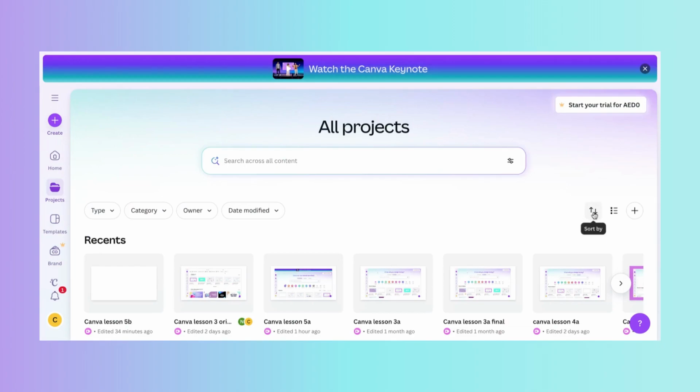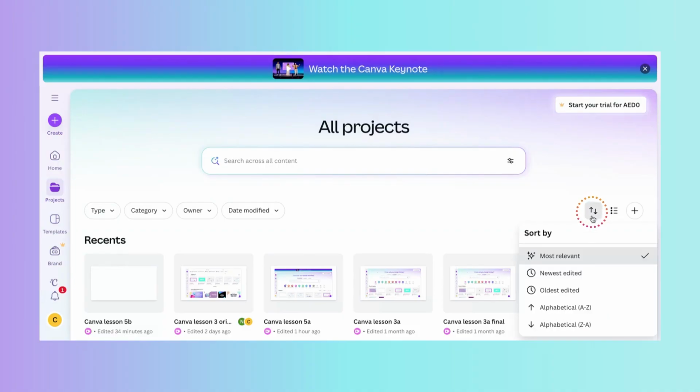On the right hand side, you'll see sort by. When you click on that, it'll allow you to sort by most relevant, newest edited, oldest edited, in alphabetical order, A to Z, and alphabetical order Z to A.